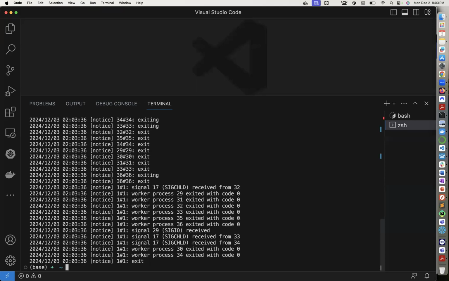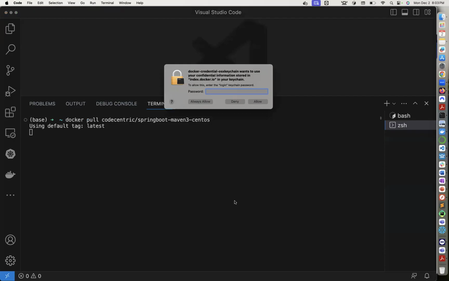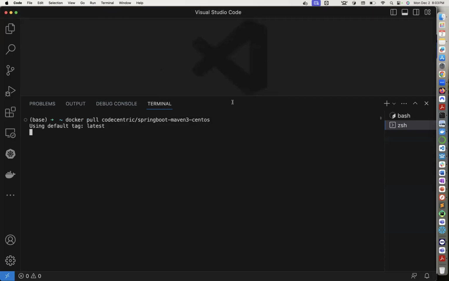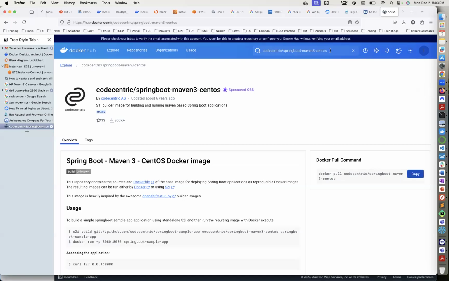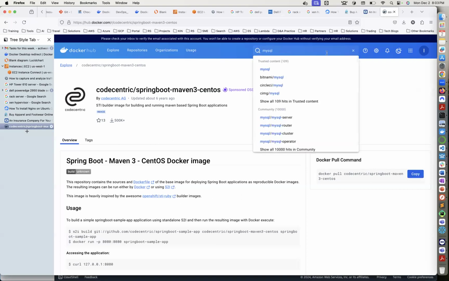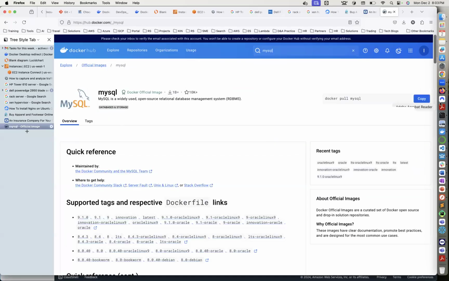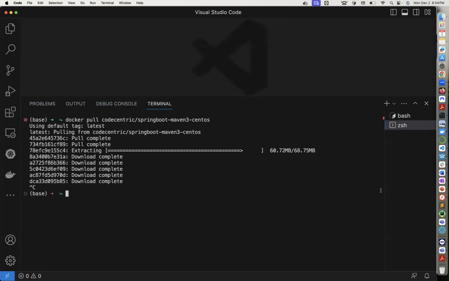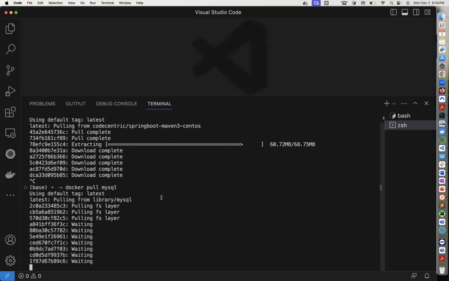I can kill it, I don't really care about it. You just want to docker pull, and you pull the image. I can still say deny here. You pull the image down, and then you run it, and that's it. If you want a MySQL database, you come to Docker Hub and you look for MySQL. And you just run this command, docker pull mysql. It will pull the image down, and then when you do docker run, it runs it.